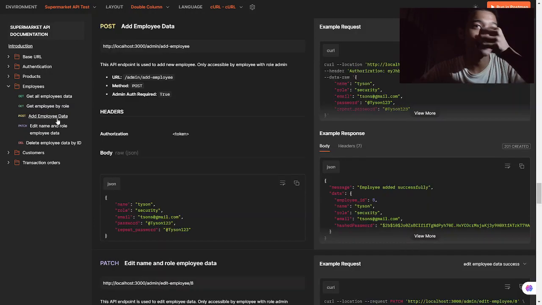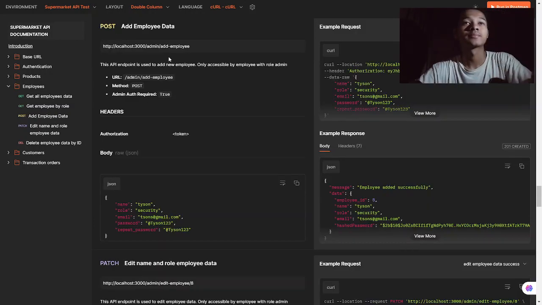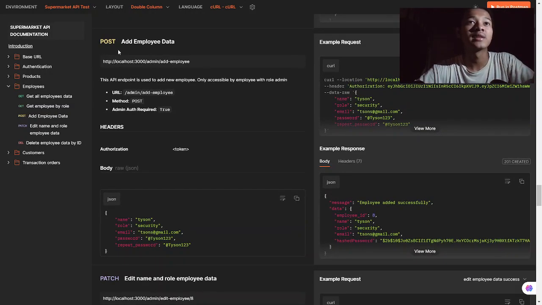Maybe let's try add employee data. So basically, this API endpoint is used to add a new employee, only accessible by employees with the role admin. So only admin can access this endpoint. The URL of the endpoint is /admin/add-employee. The method of the request is post, and this one requires admin authentication.